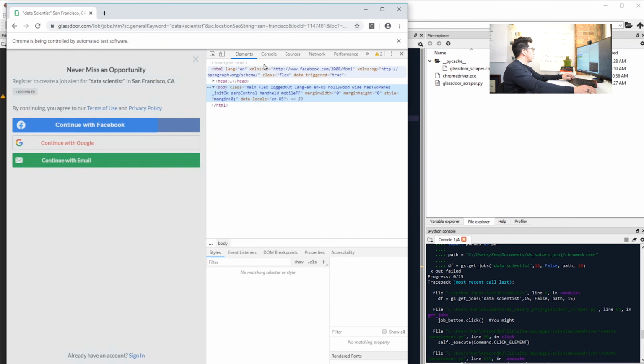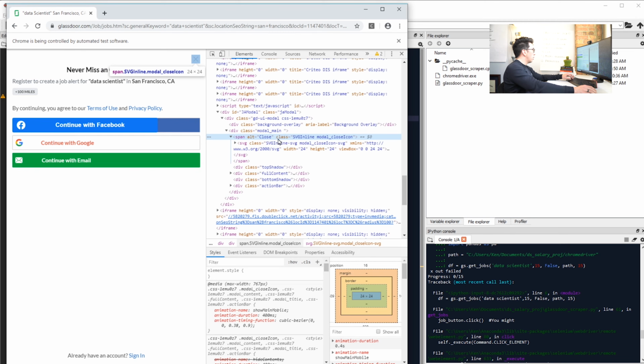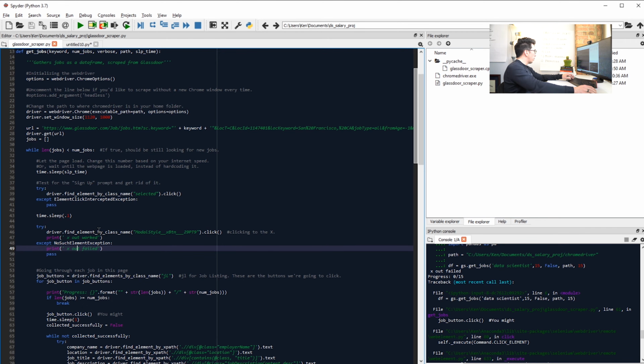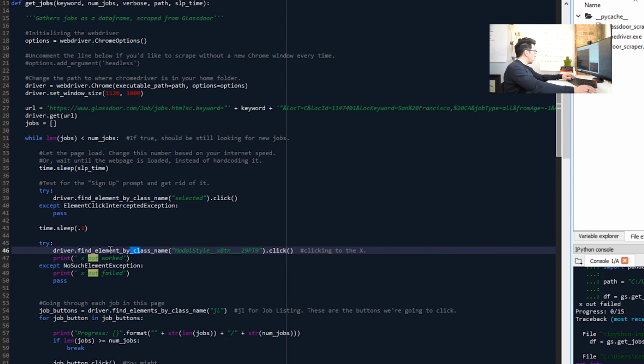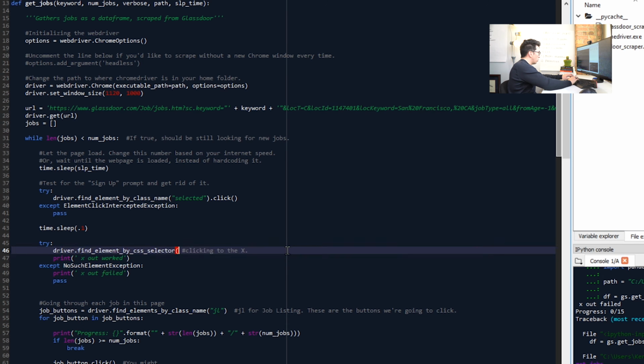Let's inspect this element, because that's what we want to click on. So it looks like maybe we should try and click on this span instead. I think that we can click by an element instead of by the class. So we can click by this alt. Let's try and do that. Instead of find driver by class, we need driver find element by CSS selector. I think that should make sense for us.